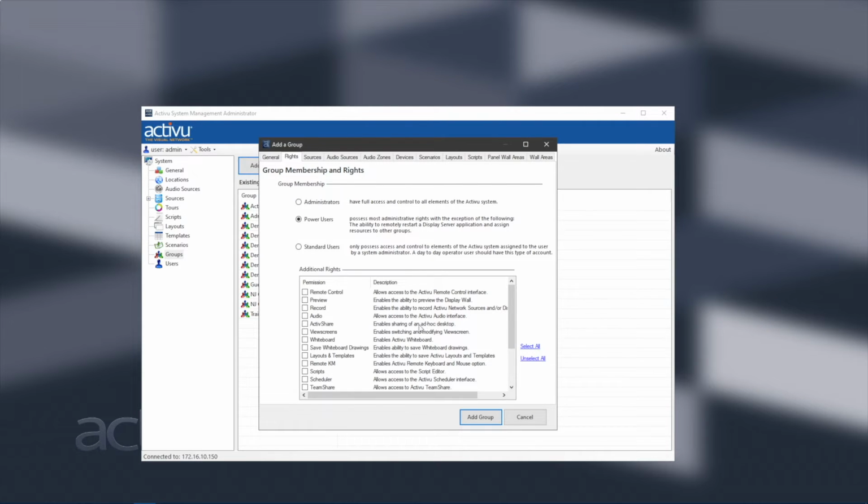Active Share. This gives access to the Active Share interface, so that's allowing users to share parts of their desktop or applications from their desktop with other users or walls. View screens. So in remote control, there is the ability to have multiple view screens for each wall. This gives users access to be able to use those different view screens. Whiteboarding, so there's the capability of Activu to whiteboard on the main wall from remote control. This gives you access to that. And being able to save whiteboard drawings is this next checkbox.